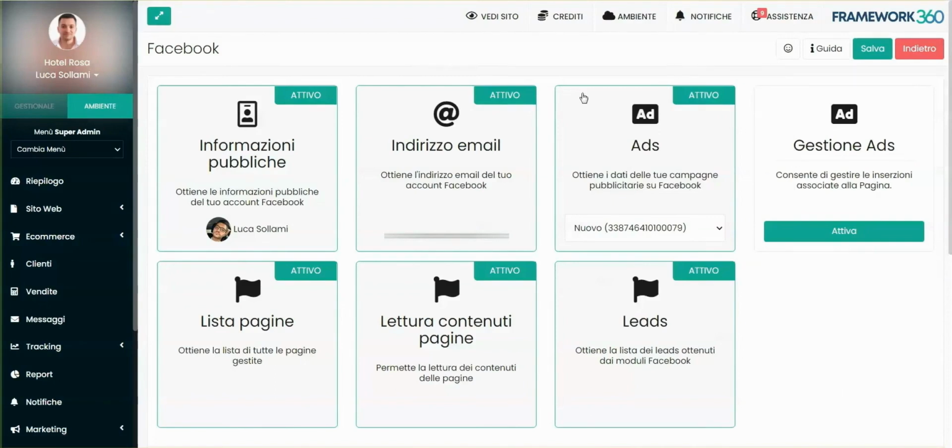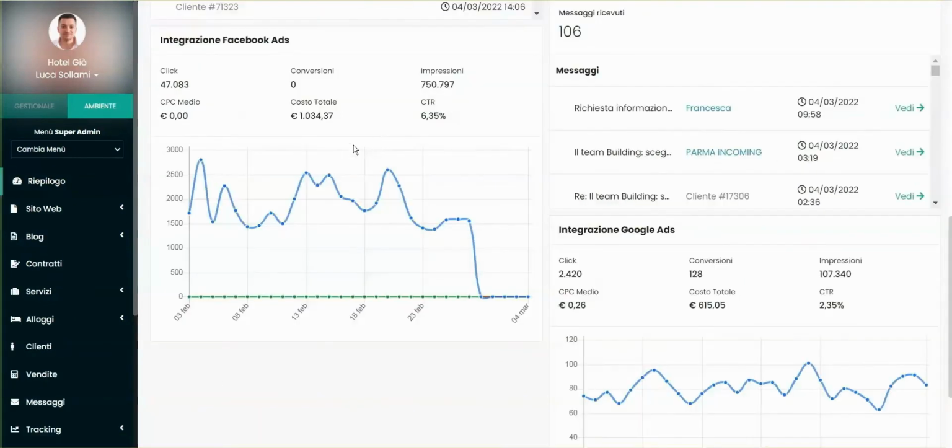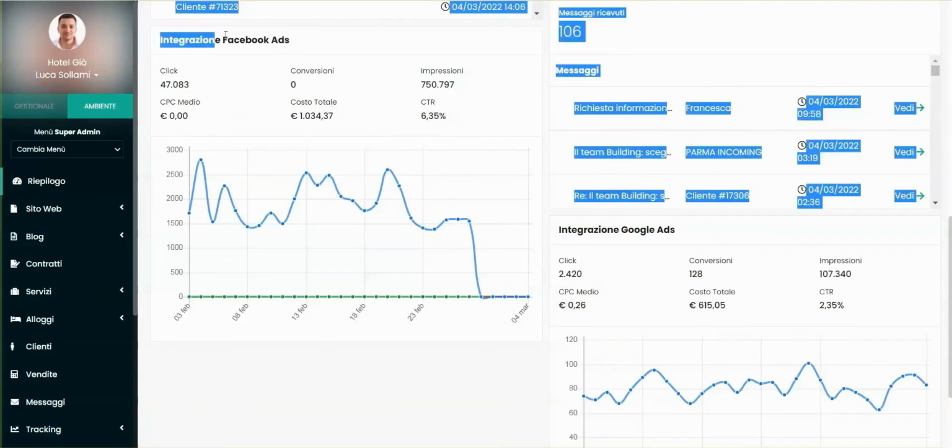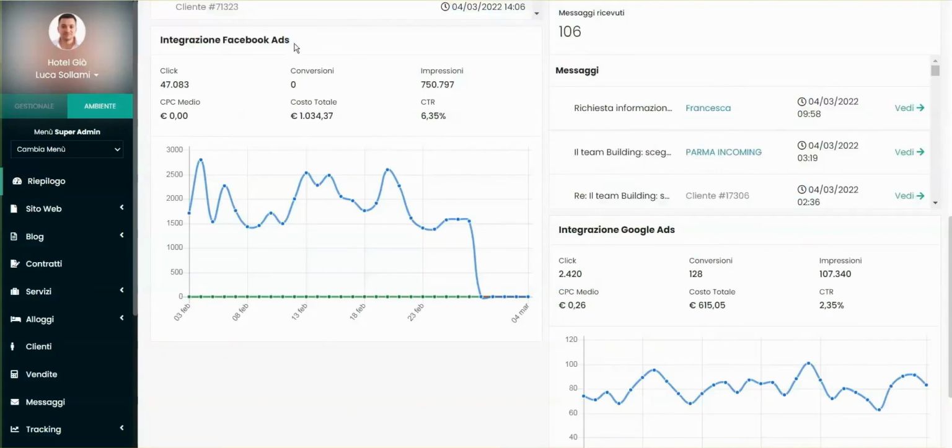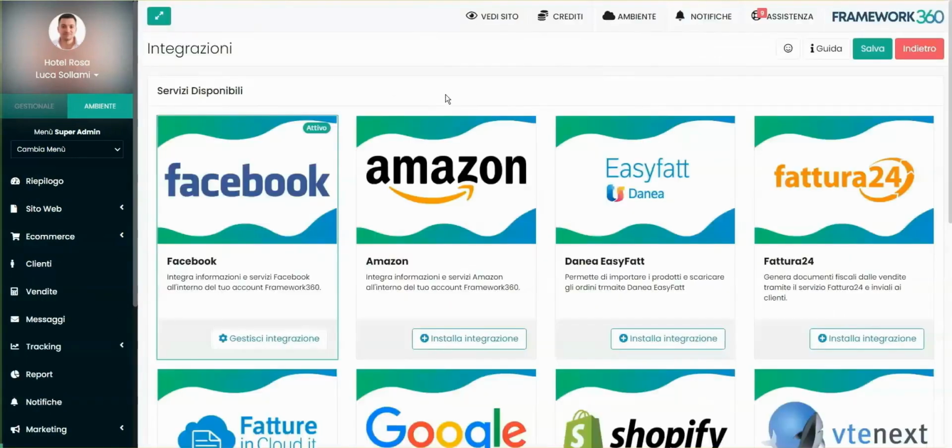By doing so, we can also receive the advertising reports activated on Facebook and view them directly in the summary of our environment. We can go into the summary and see that the integration with Facebook and Facebook ADS has been activated. And we could see the performance of all our advertising campaigns directly in the summary of our environment. The same applies to all other integrations. Each integration will clearly do different things.